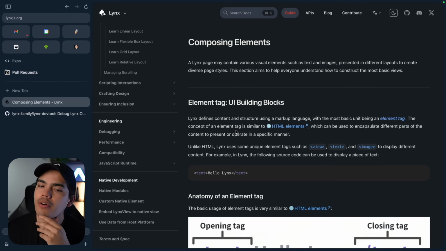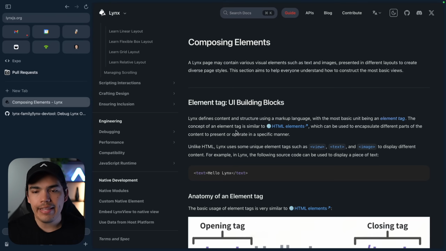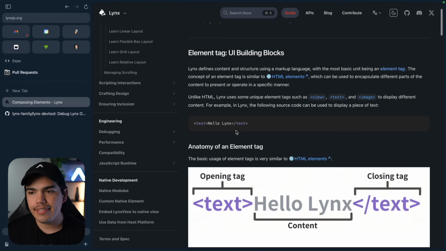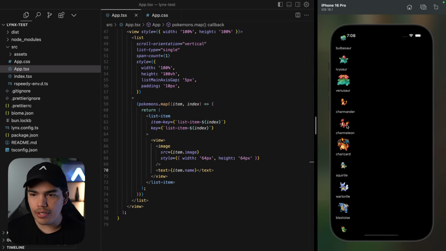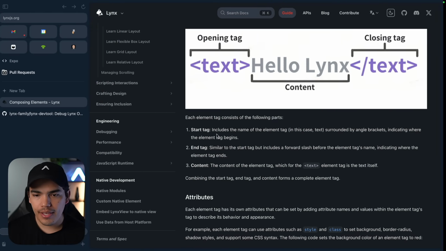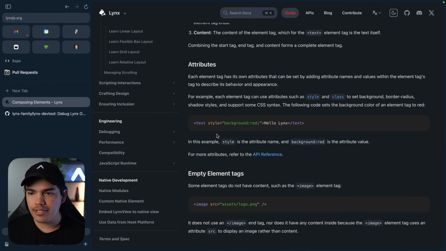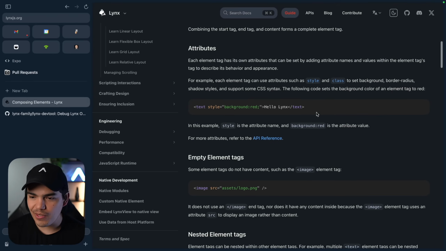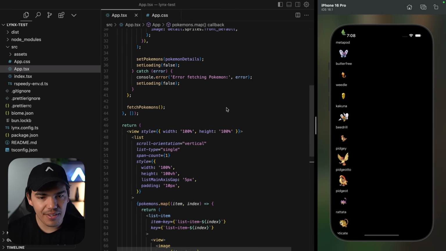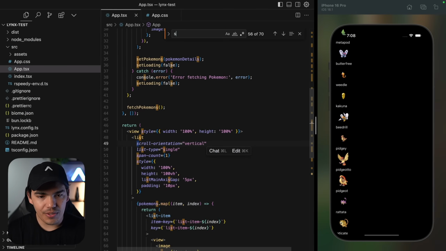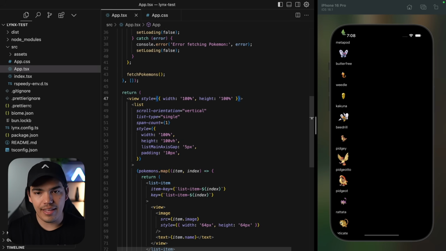So here we have more info about the elements that we can use with Lynx, like text. We also have an image view. We already use the image in our little Pokemon app. And then we can just keep scrolling down. We also have the attributes style and class that we can use to set styles. So I think actually I just realized that I was doing something wrong because we were using class name in here a moment ago. Yeah, so I think I need to add a class to this.